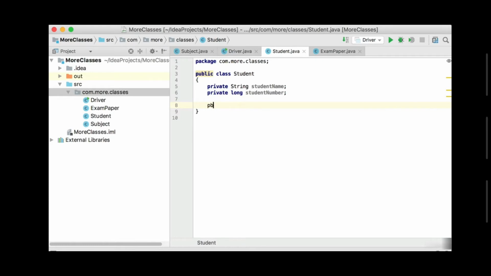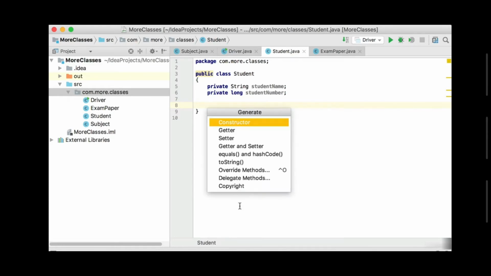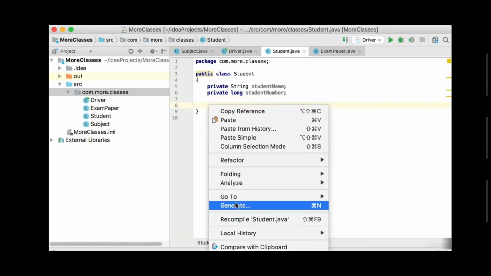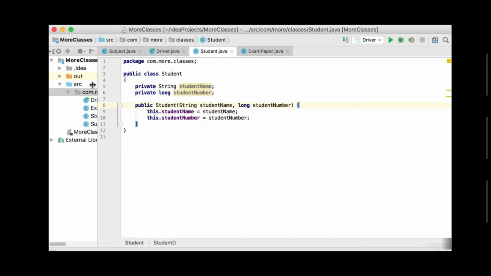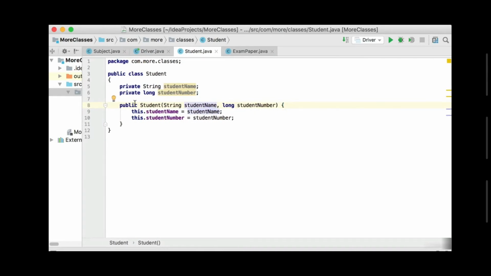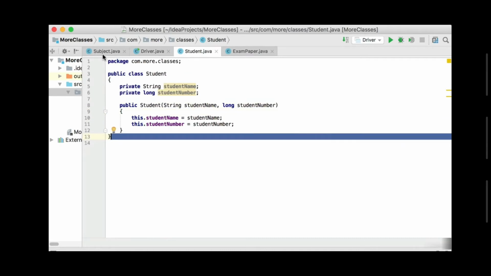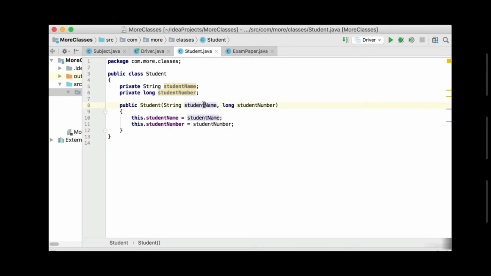So let's first create the constructor. There's an easier way in IntelliJ to actually generate your constructors. So I'm going to right-click there, then you go down to Generate and you say Constructor there, and choose the two fields that you want your constructor to actually accept as parameters. So you can see that we're basically setting those fields again like we did in the subject class. We're saying the student name was passed in, so we change our student name to the student name that was passed in, and our student number to the student number that was passed in.